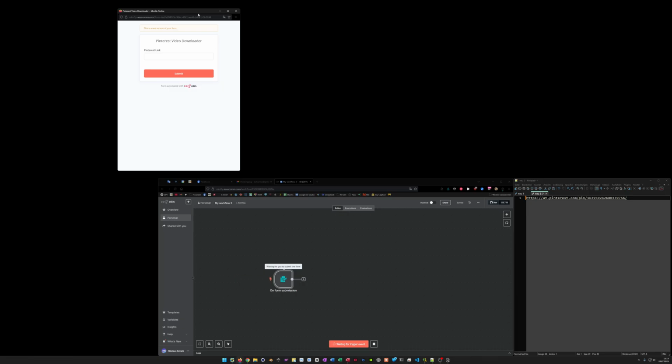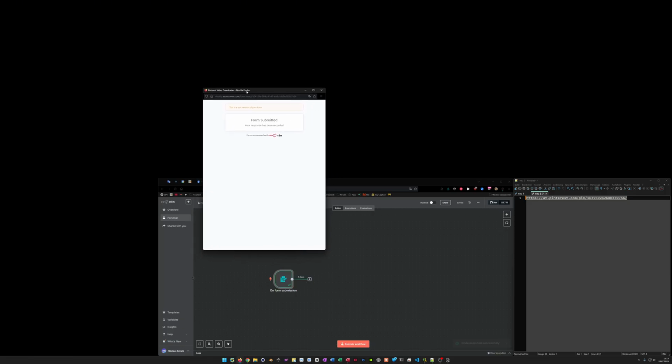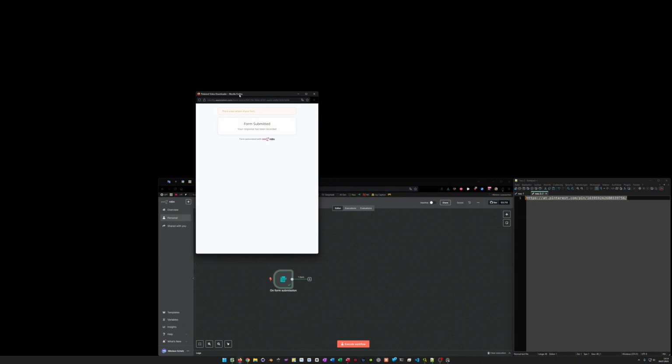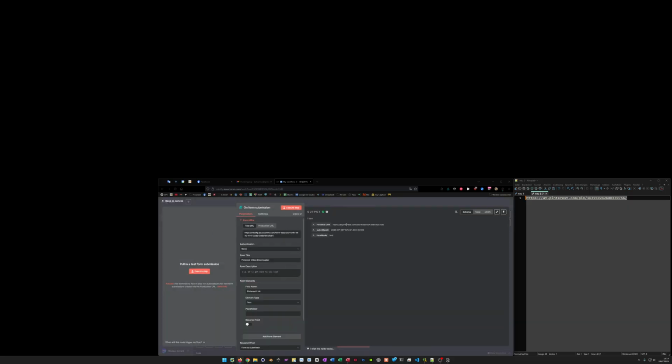We click on it and you see it opens a form. Here I put in our link, copy paste, wonderful. And we submit this. I don't know why, but normally, if you submit a form, this window could close, but n8n does not do this automatically. Anyways, so what we have now in here is this Pinterest link. This is what we need.